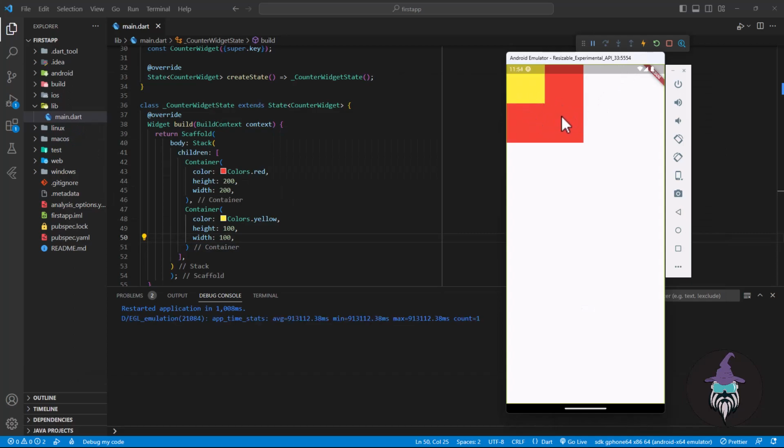You can see this is how it's positioned. So the red container, that was the first container we built, is at the bottom, and the yellow container is on top of the red container, but it is all positioned at the top left corner of the screen.